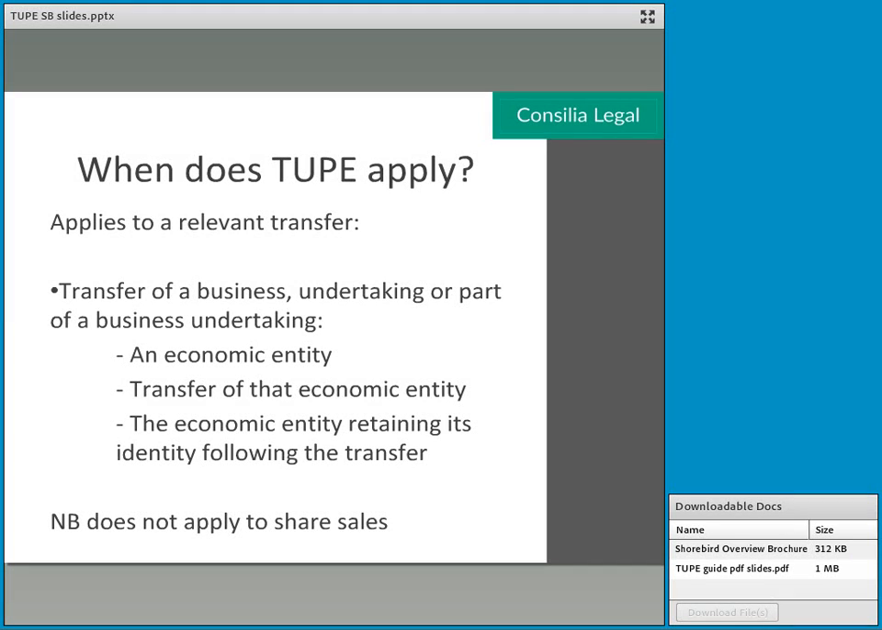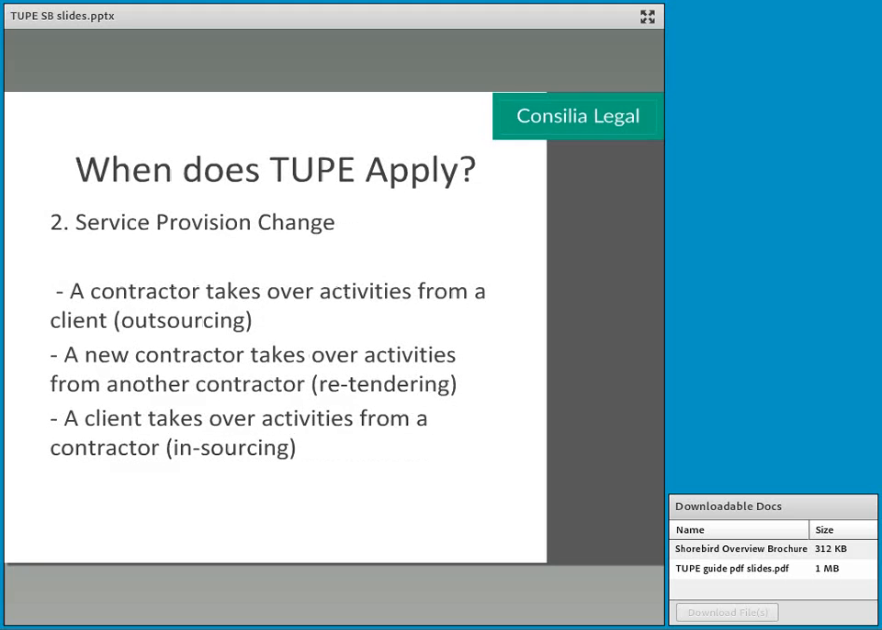And like I said at the start, that's normally more capable of being understood, because it's often quite easy to understand where there's been a business transfer, where there's been a sale of the assets. The next area is often the one that causes the most problems, and this is a service provision change. So this is the second area where TUPE applies. Now, there's three different types of service provision changes.